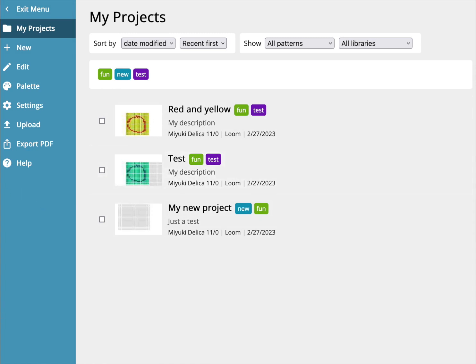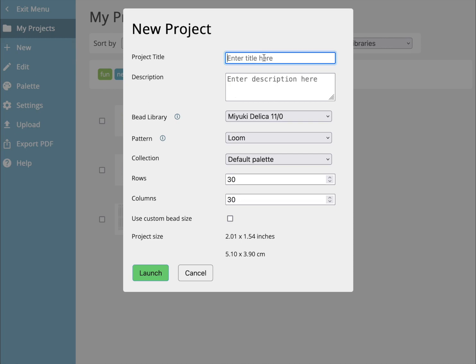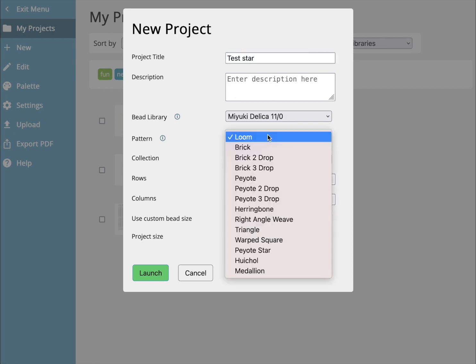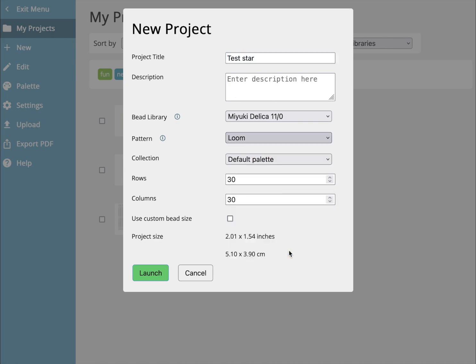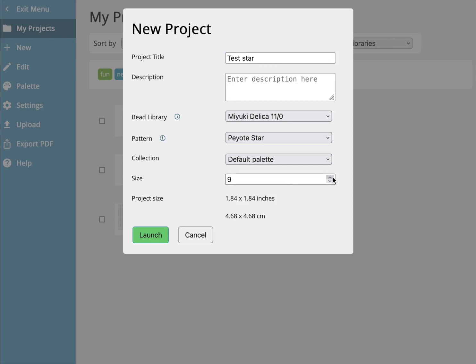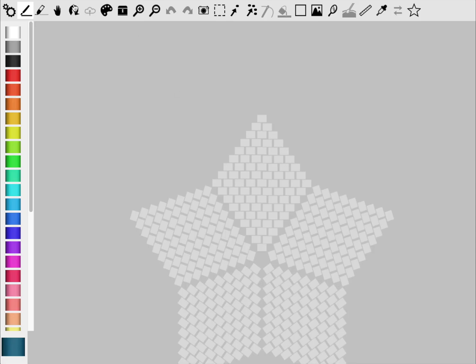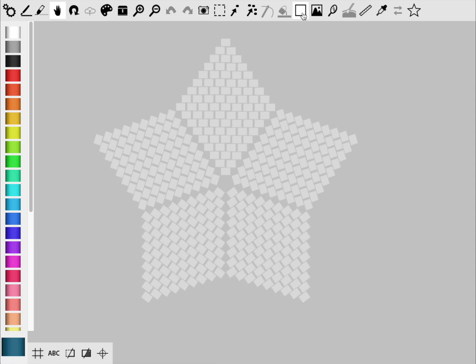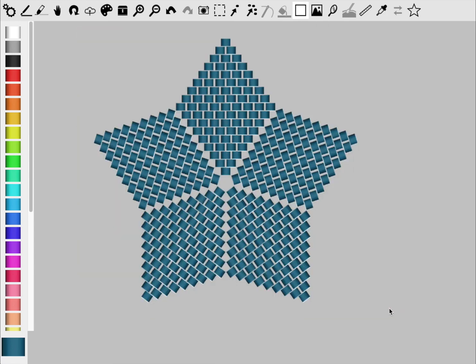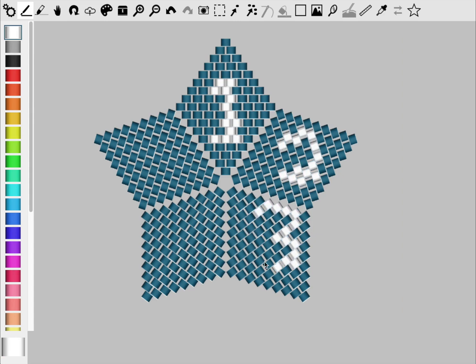What else could we do? There's an extra option that comes up only in peyote star mode. So let's just quickly take a look at that. In peyote star mode, peyote star pattern, we can design the front of the star here, and we might have a very nice looking front of the star. We'll say 1, 2, 3, like that.